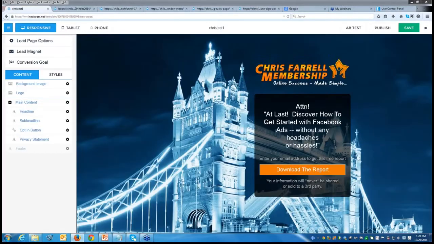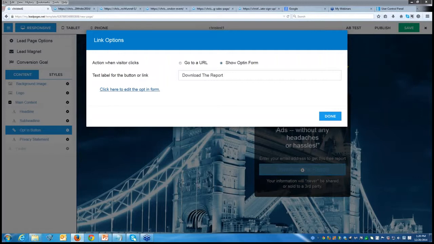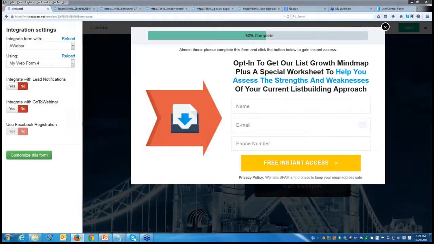And now let me click on the opt-in form itself. And now it says here, click to edit the opt-in form. And all we need to do now is make sure that this is now speaking to Aweber. So we're creating the squeeze page in Lead Pages, and we're now configuring it so that when somebody signs up, they'll get added to this particular list, CFM landing in my case, in Aweber. So it's very, very simple. It says at the top, integrate with, in my case, Aweber.